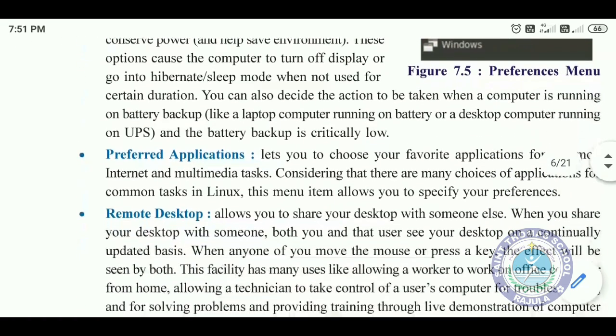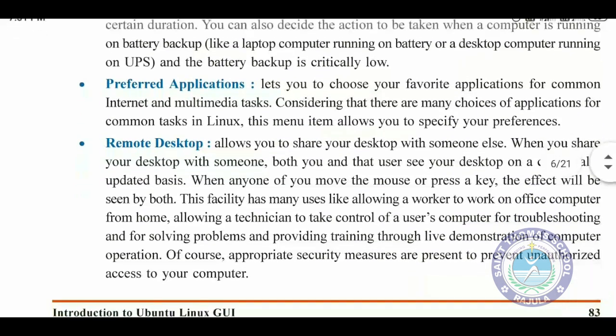Next is preferred applications. So this preferred applications allows us to choose our favorite applications for common internet and multimedia tasks. So for that we can choose our favorite application, based on our preferences.